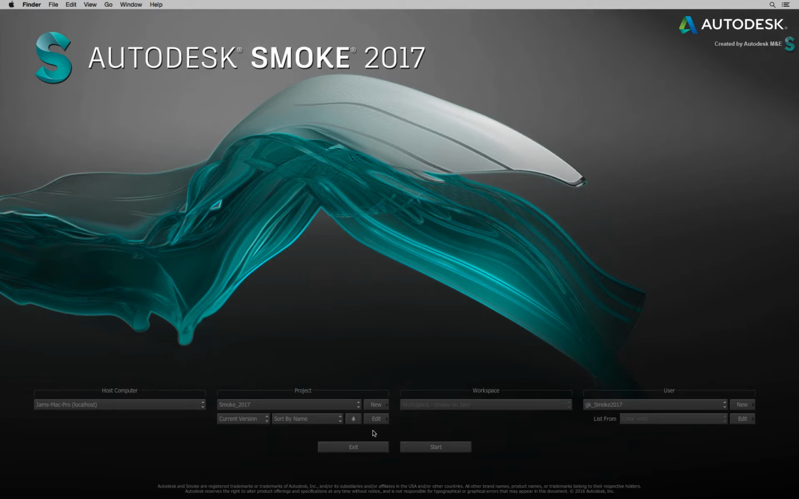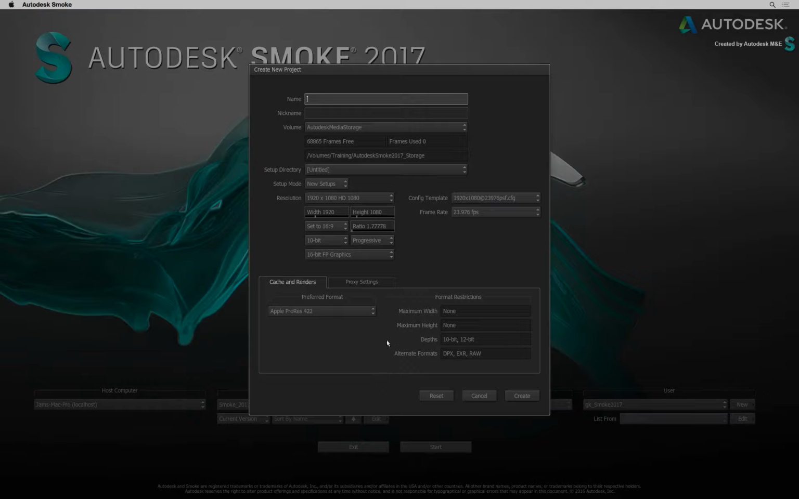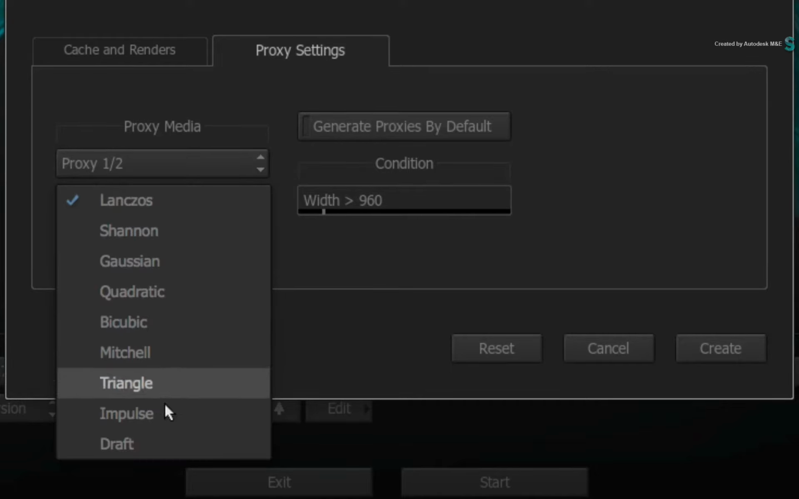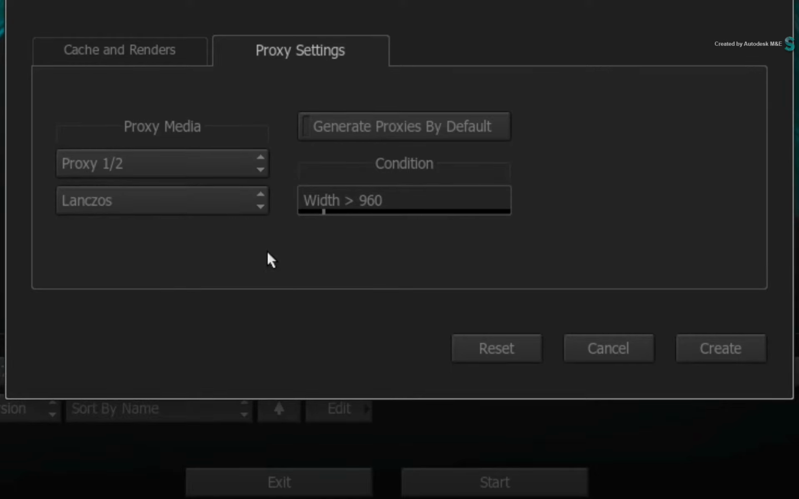Starting at the project creation, you will note a few differences. In the Proxy Settings tab, you still have the option to set the proxy quality: a half, a quarter, or an eighth of the original resolution. You can also choose the scaling filtering as before. You'll note that the proxy on and off button is gone. However, you have these new options to help you along. This new button, labeled Generate Proxies by default, mimics the old proxy on behavior.